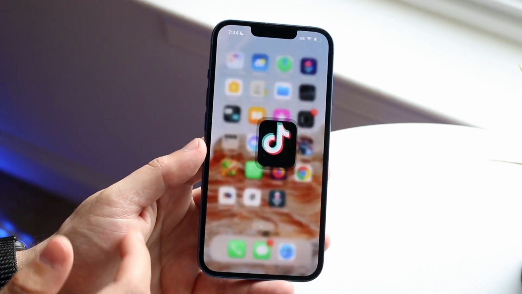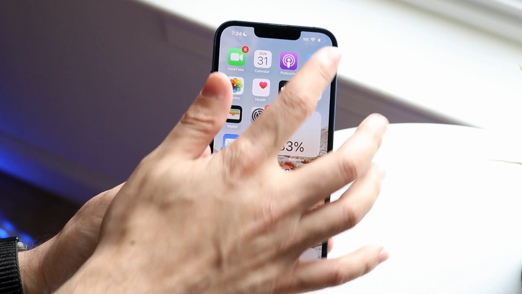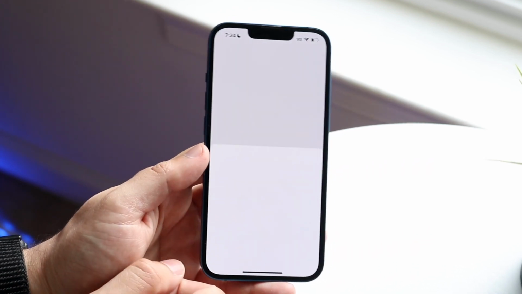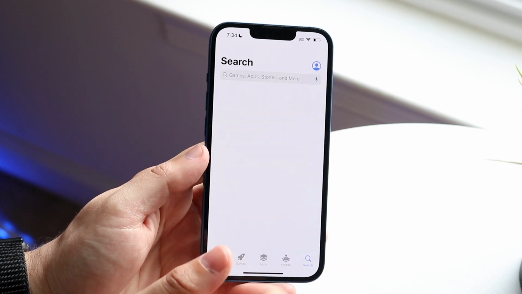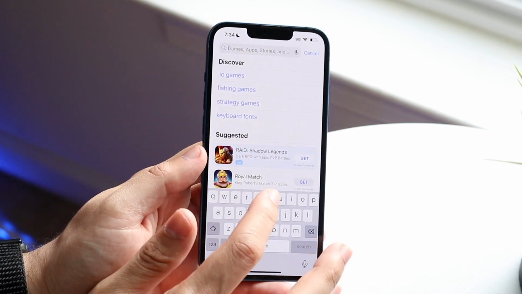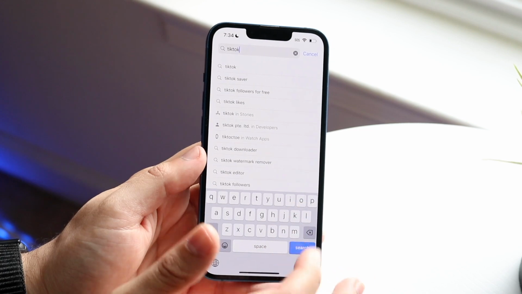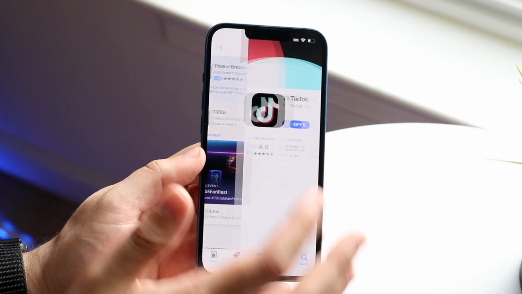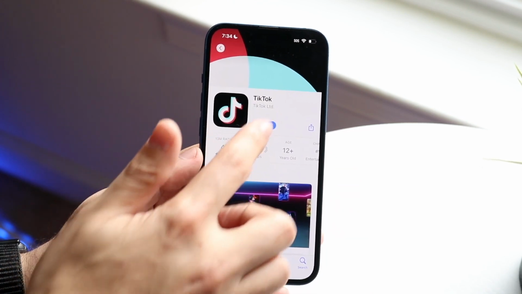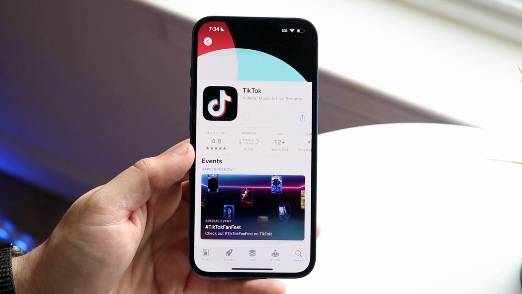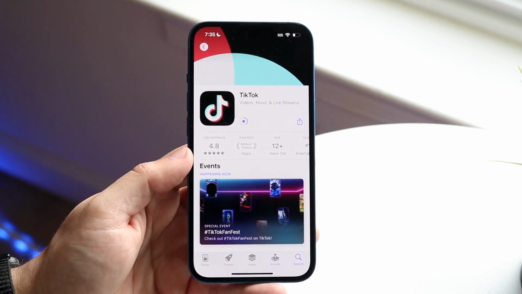Most of the time that is not the case, but what I would recommend doing is making your way over to your app store, and just like this, when you get into this panel, go and click on the search bar, click up here, and just type in TikTok, and just update the application as you normally would. So click right here. If you see that update panel, just go ahead and update the TikTok application, and that could end up fixing the situation as well.